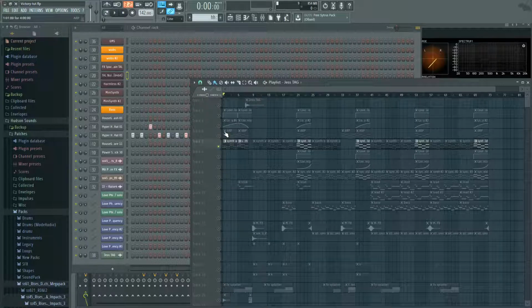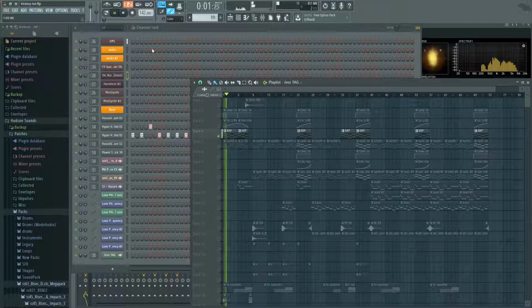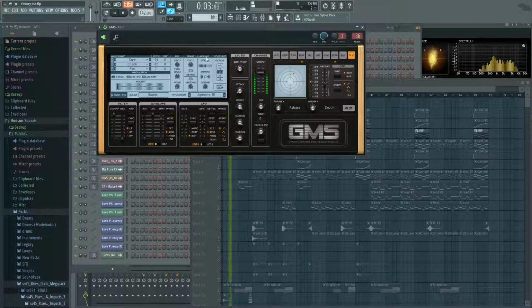By itself, that's not very interesting. So, to add to it, I gave it an arpeggio. Well, I called it an arpeggio. It's really just a couple of notes I put together. For this one, I used Groove Machine Synth, GMS. This is free with FL Studio.